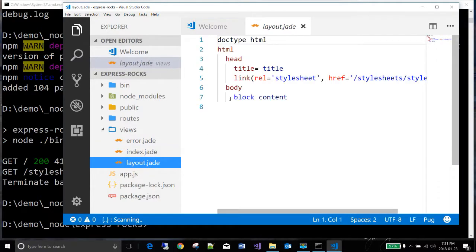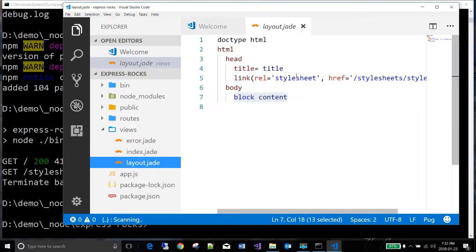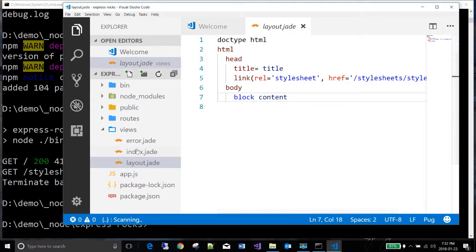If you open up layout, this is where your high-level elements are. And if you look at this markup here, block content, this is the injection point that the views inject themselves inside of. So this particular index.jade is going to inject itself inside of this block here.